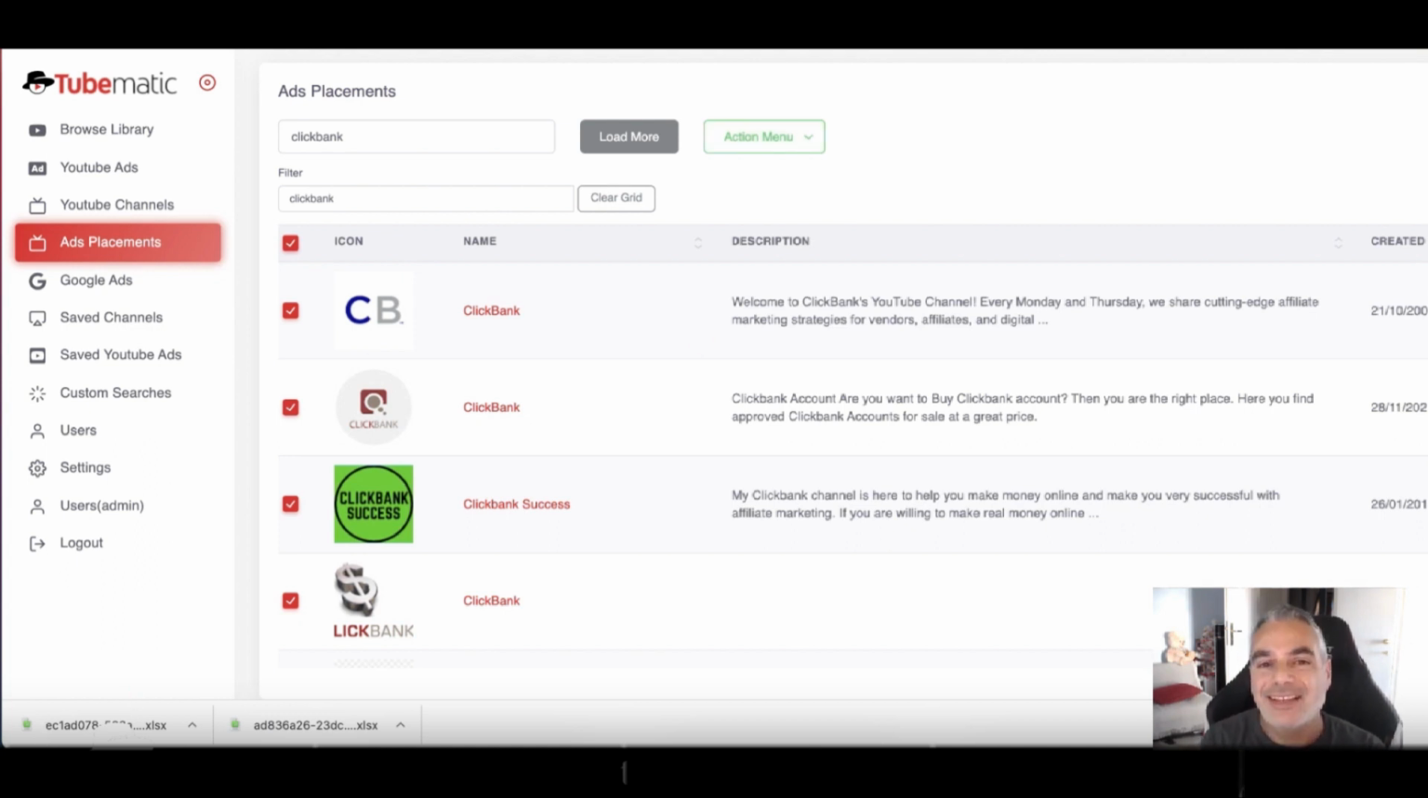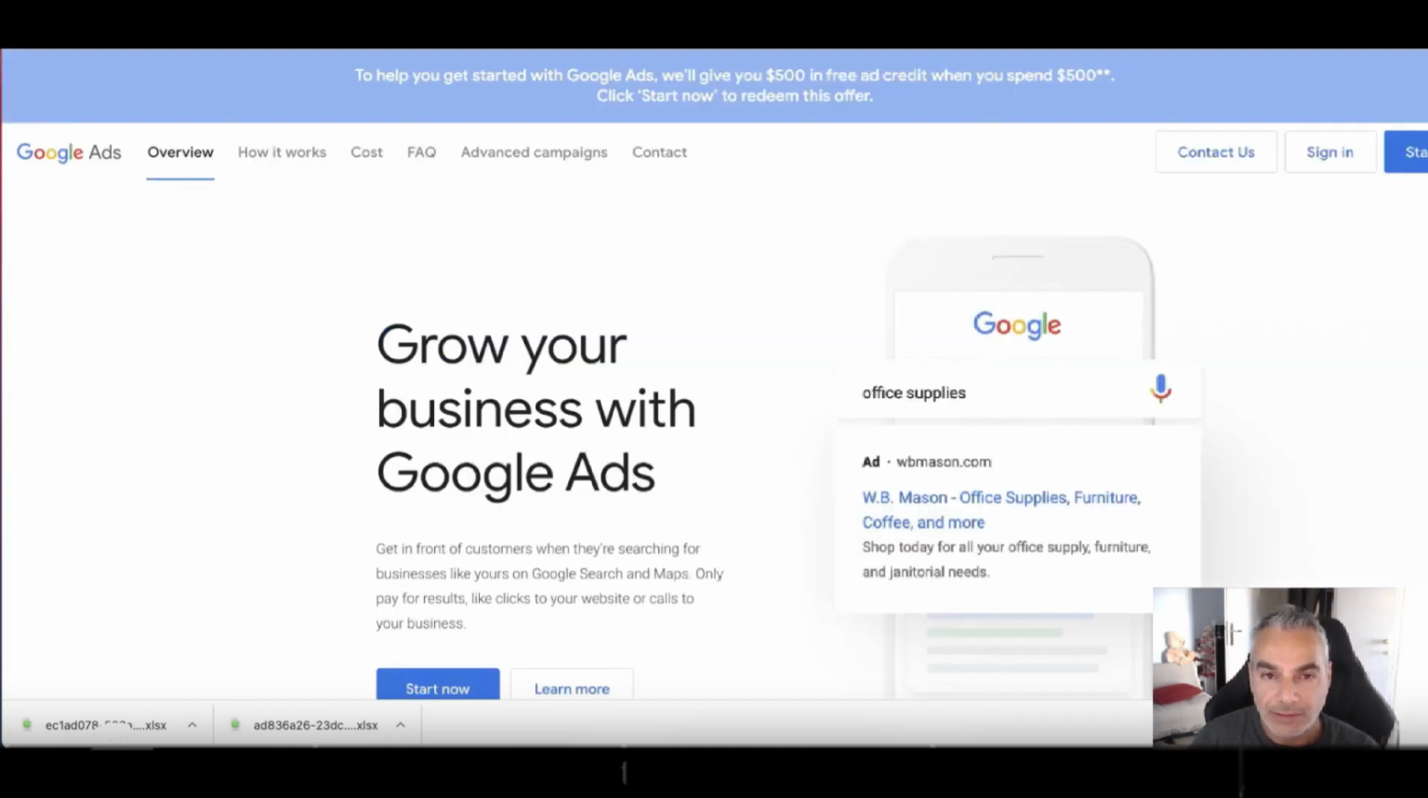Now, usually to get this information, you need to go and choose one of each one manually on the Google Ads form. But here we're giving you the choice of just throwing it inside the Google campaigns that you're going to be creating on Google Ads or YouTube ads.